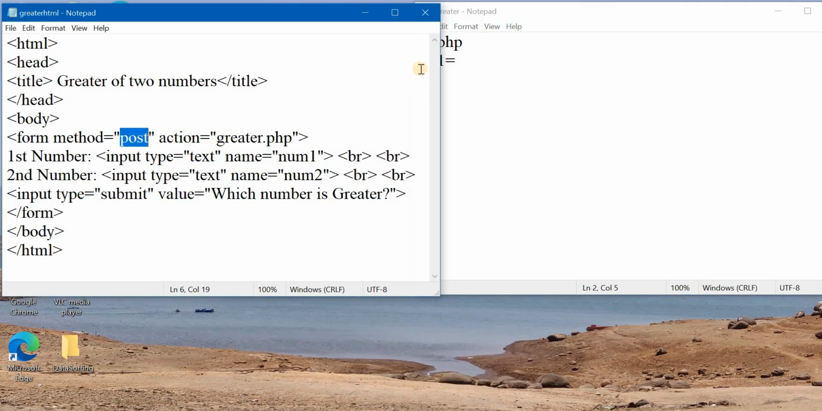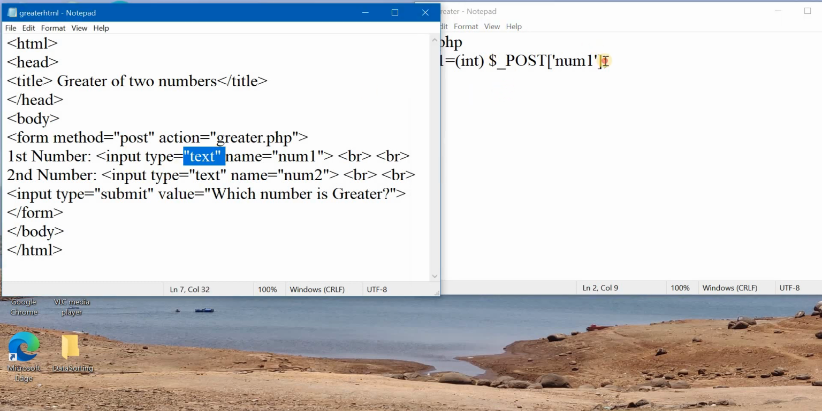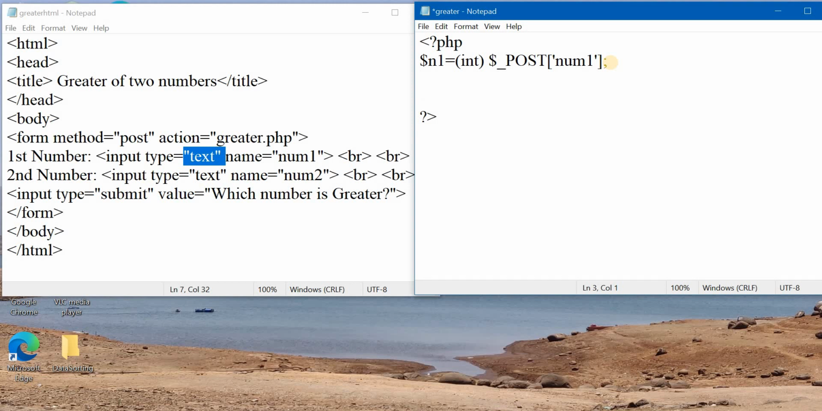What will I use right now? Post, because my method is post. If my method was get, I would have used $_GET. So let us write $_POST in all caps, and then in square brackets, in single quotation marks, I'll give the name of the field. Is this sufficient? The answer is no. I need to perform something that I call typecasting, because our field is text, but we are entering a number, so the typecasting has to be done. Similarly, int $_POST and in square brackets, single inverted commas, num2. That's it. I have my two numbers.